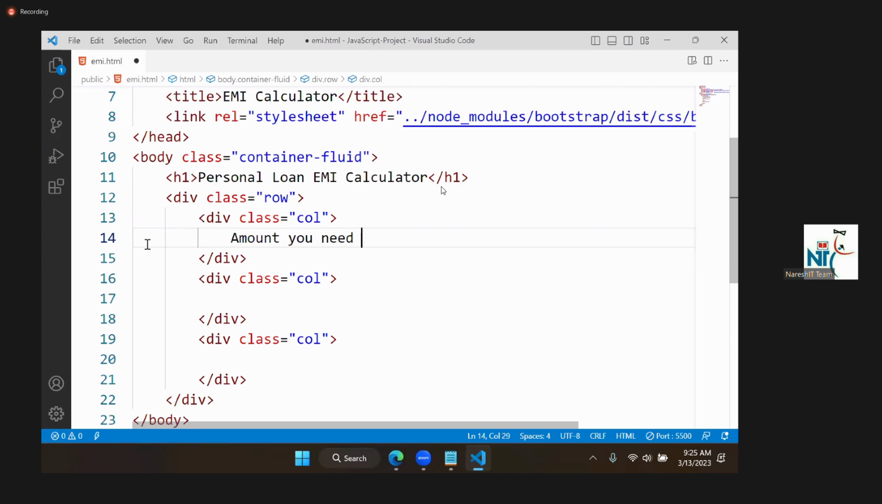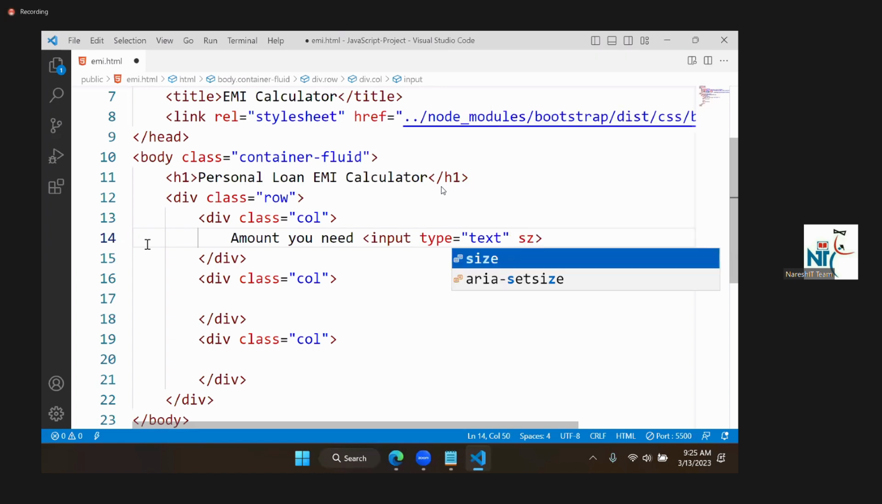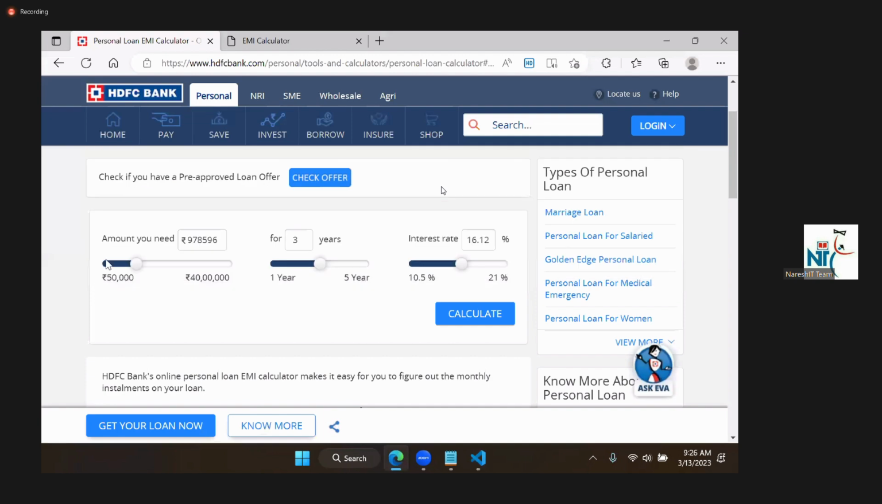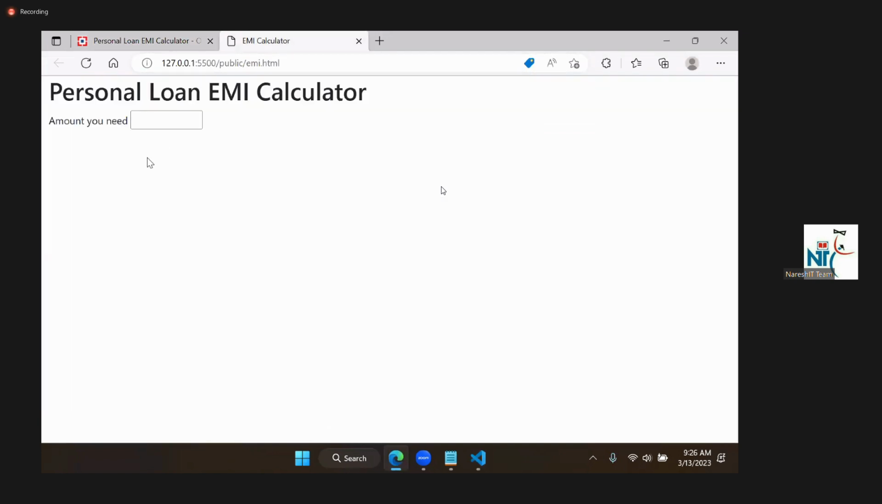Beside this, I want to display the amount. Then I will put a text box. Input type is equal to text. I don't want a large text box. So I will just keep the size to some 10. Right. That means this will give the amount you need. Okay. That is the text box we have.